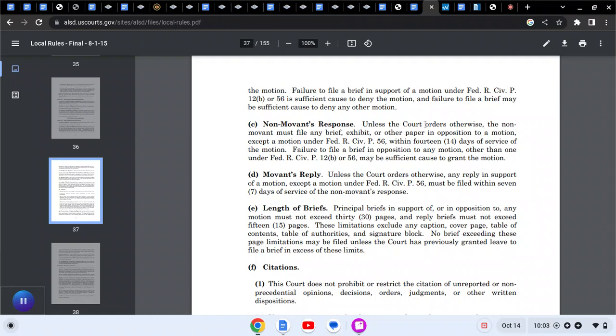Non-movement's response. Unless the court orders otherwise, the non-movement must file any brief, exhibit, or other paper in opposition to a motion, except a motion under Federal Rule of Civil Procedure 56, within 14 days of service of the motion. Failure to file a brief in opposition to any motion other than those may be sufficient cause to grant the motion. Movement's reply. Unless the court orders otherwise, any reply in support of a motion, except a motion under Rule 56, must be filed within 7 days of service of the non-movement's response.